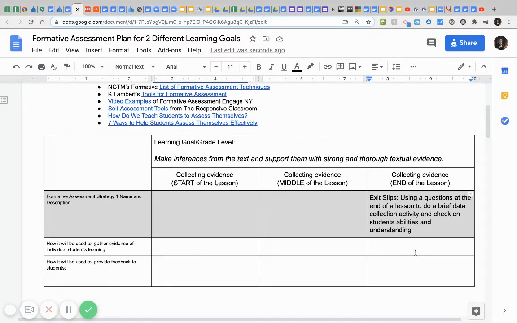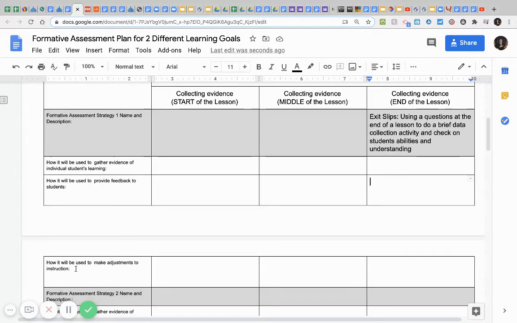Now I need to go through and articulate how I'm going to use that to gather evidence of individual students' learning. After I write up that description, I identify how will I use it to provide feedback to my students. And then how will I use it to make adjustments? So I'm identifying what strategy I'll use at the beginning, middle, and end of the lesson, but also explaining exactly how I'll use that to gather evidence, provide feedback to my students, and make adjustments.